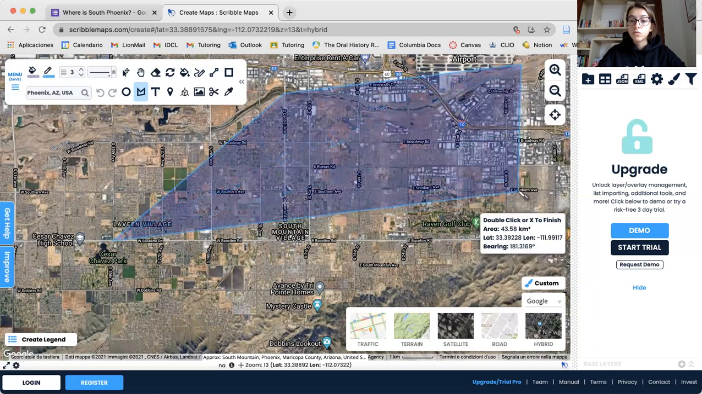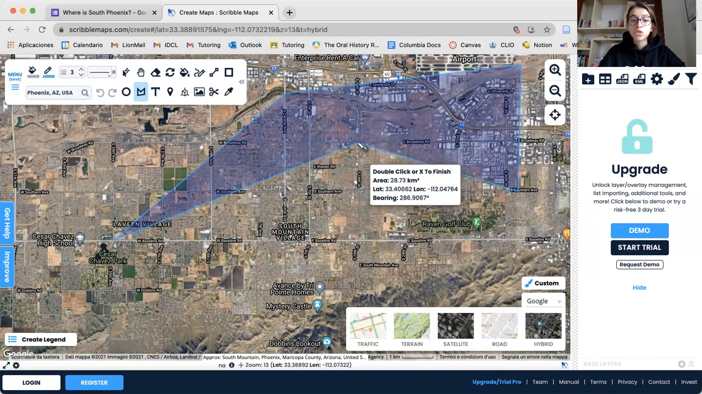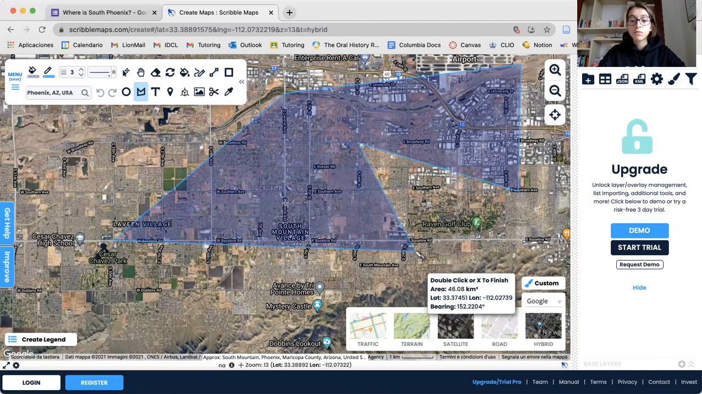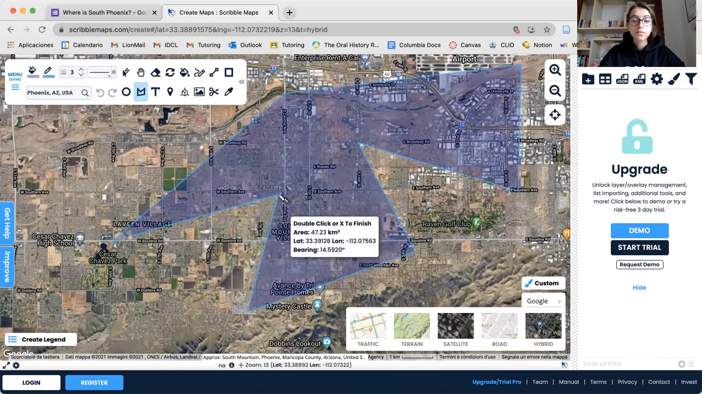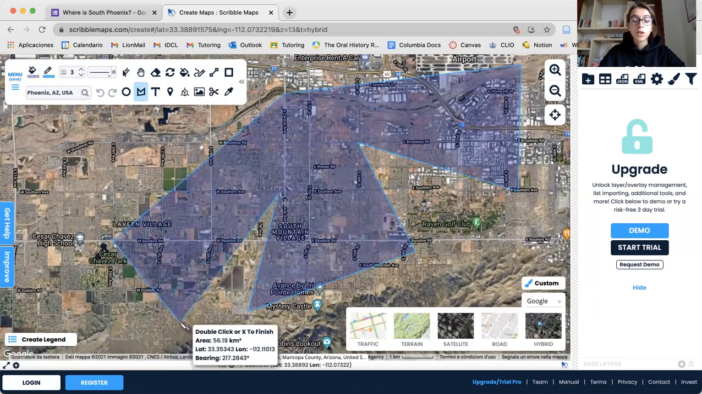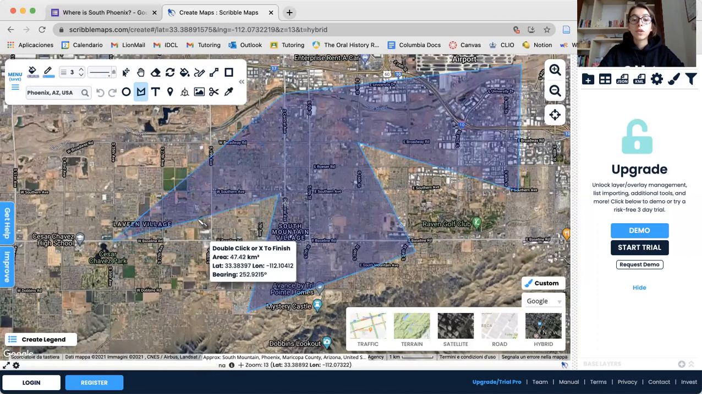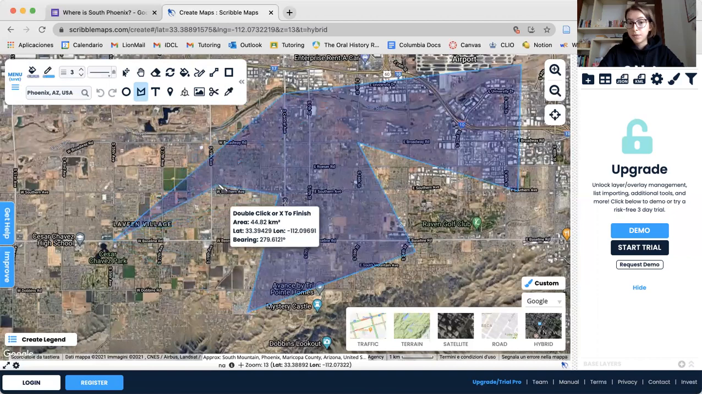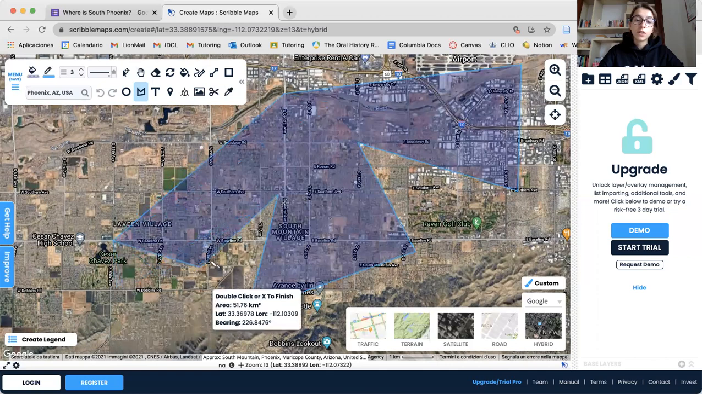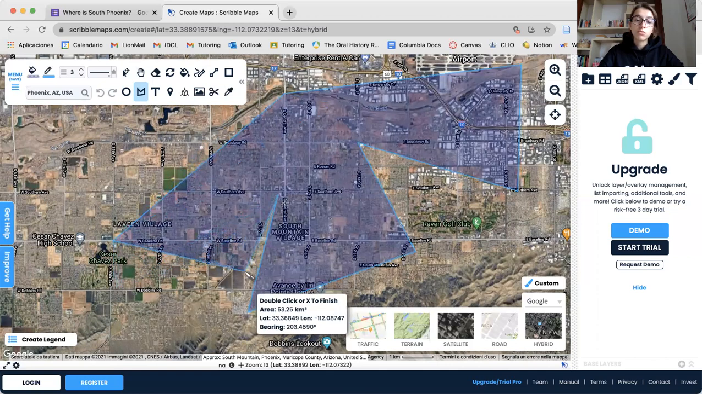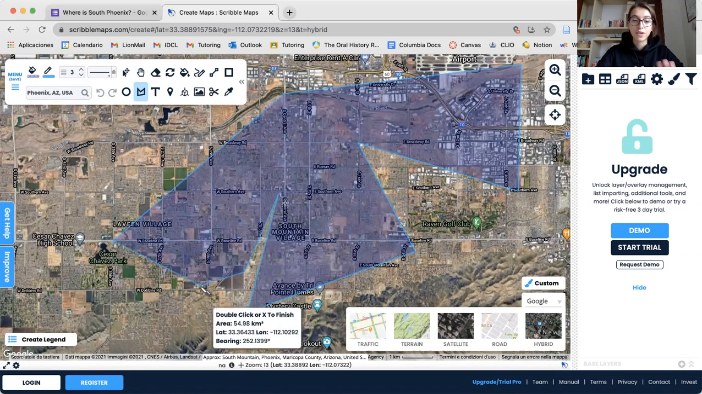it's gonna do it very random. One more. You can draw a map of any shape, basically. Okay, once you're done, so let's do it like this, very random.